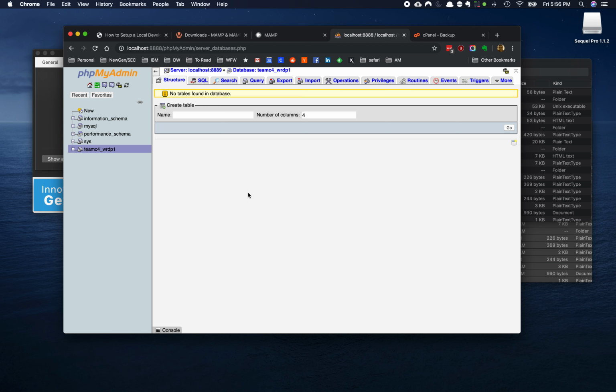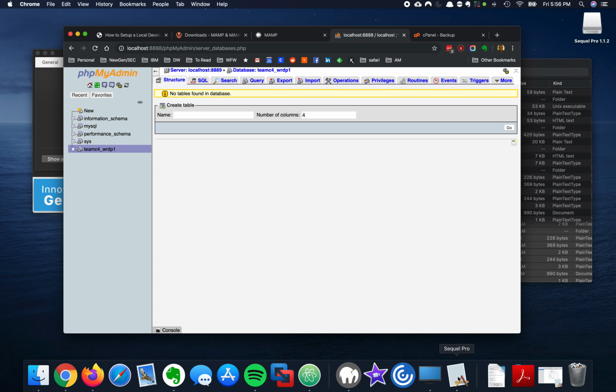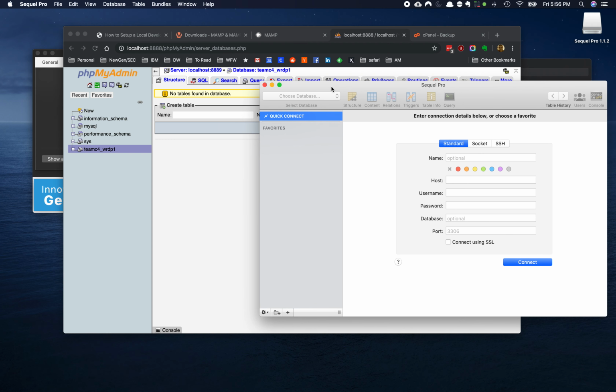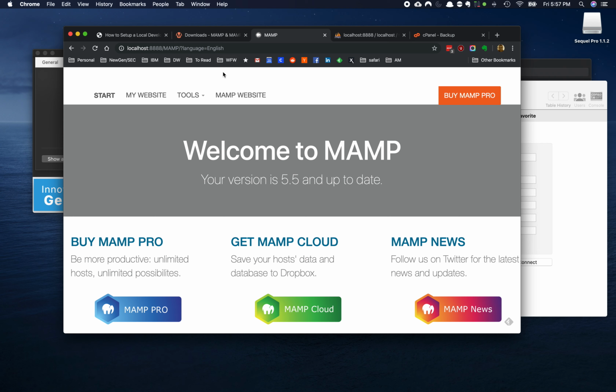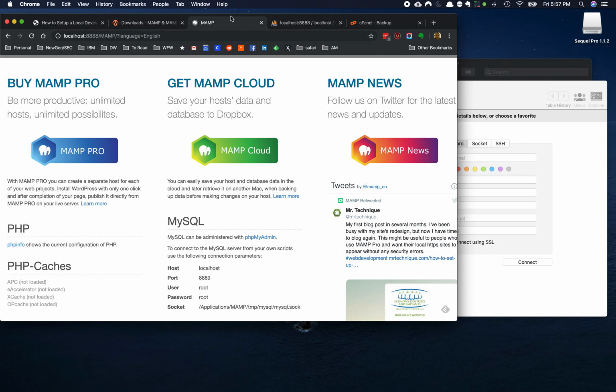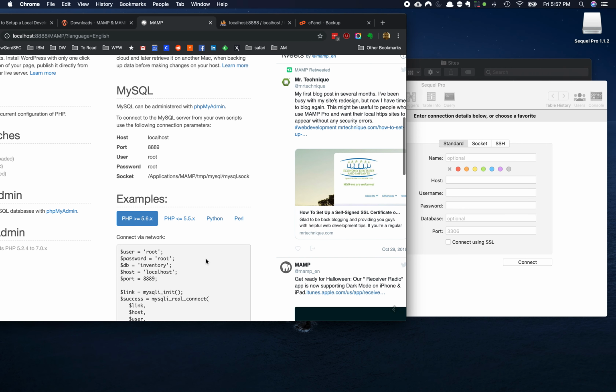To do that, I'm going to be using the SQL Pro application on Mac. And like I said, you could do this with Heidi SQL on Windows in a similar manner. So I'm going to open SQL Pro. As you can see here, it's asking me for some information. I'm going to go to MAMP, and I'm going to go to the home page. If I scroll down a little bit, MAMP is going to give me the information I need here.